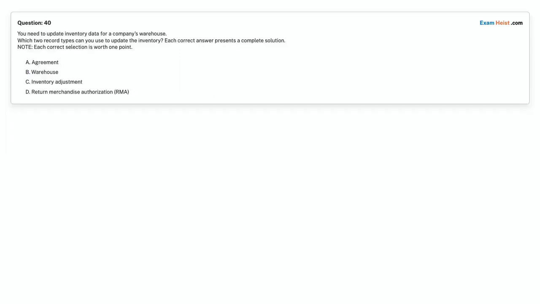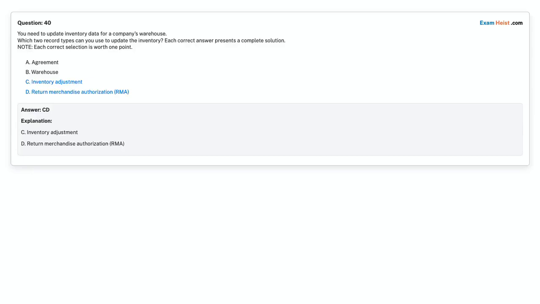Question 40. You need to update inventory data for a company's warehouse. Which two record types can you use to update the inventory? Each correct answer presents a complete solution. Each correct selection is worth 1 point. Option A, agreement. Option B, warehouse. Option C, inventory adjustment. Option D, return merchandise authorization, RMA. Choose the correct answer. Correct answer is option C, inventory adjustment, and option D, return merchandise authorization, RMA.